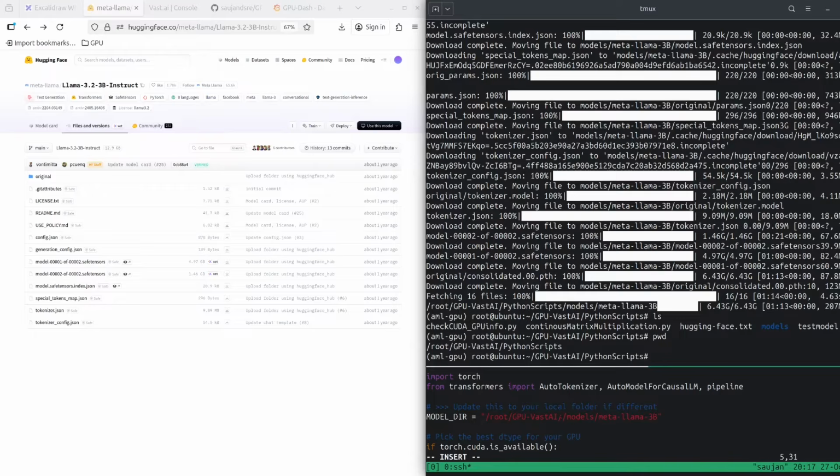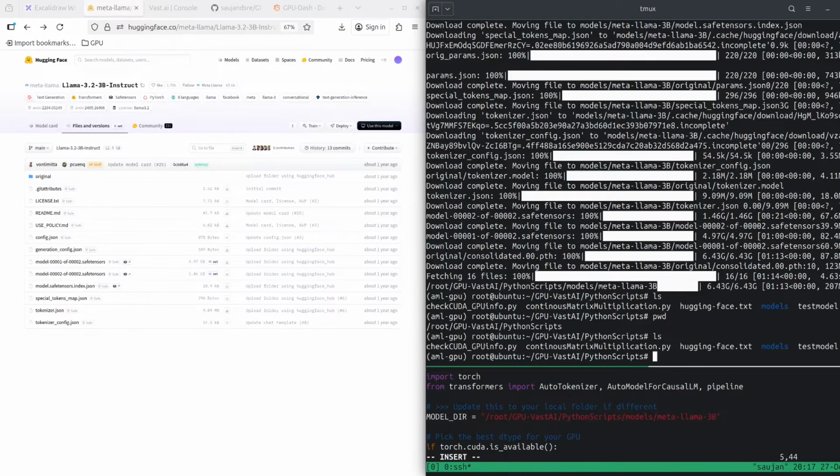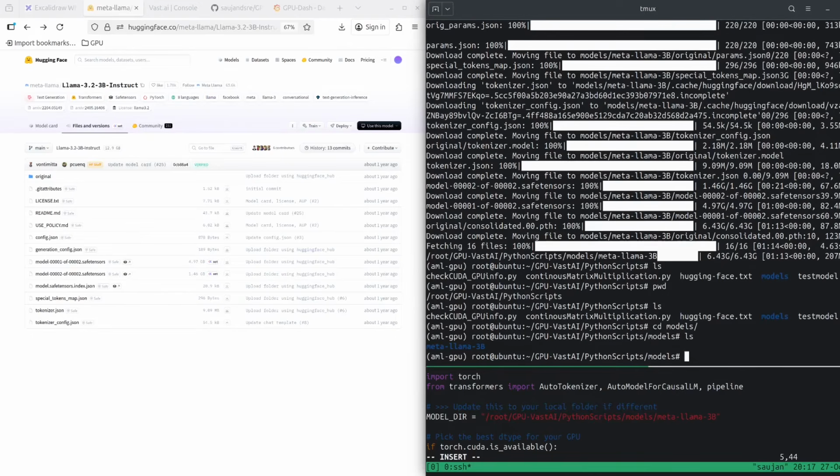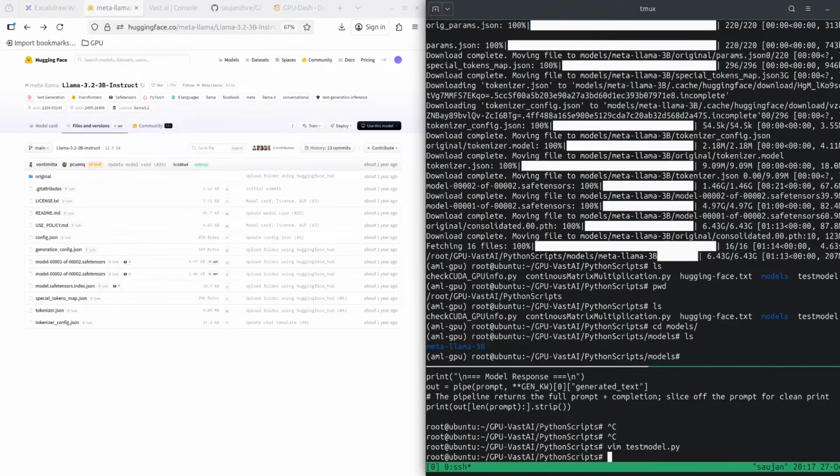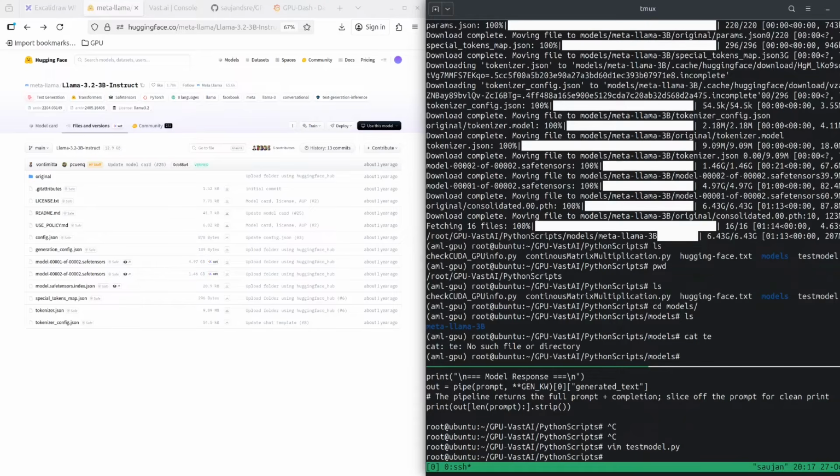Essentially, this is what we're saying, that this is where my model is. Python scripts and models. So we see models. Once we go to models, we see it's Llama 3 billion. Okay, yep, that's correct. So after we do that, let me just save this file and let's do a cat on this file as well, and let's understand what we're doing, right? So cat test. Okay, just need to go back.